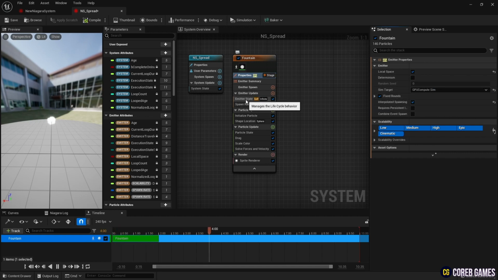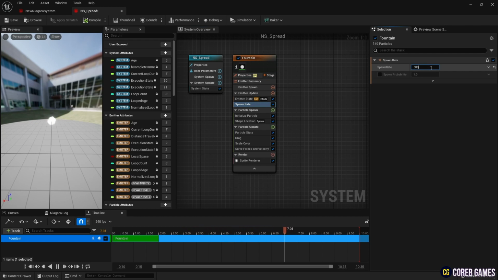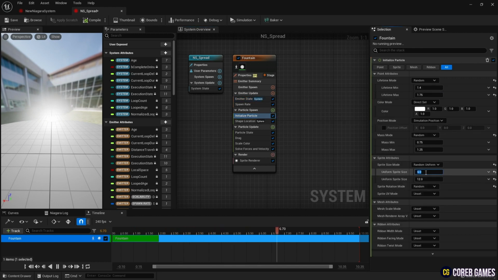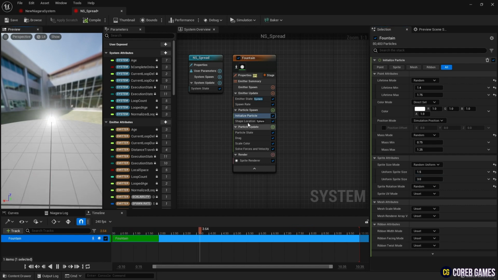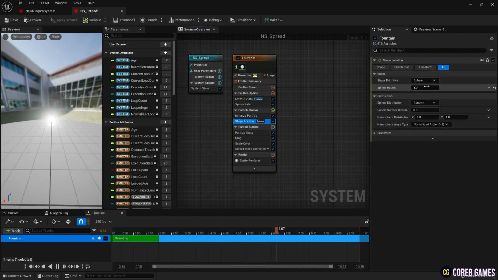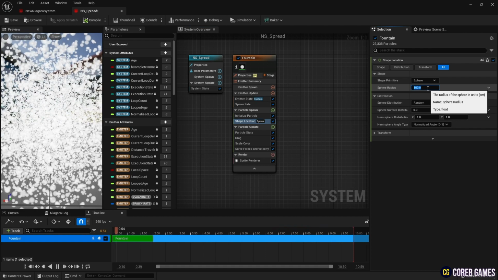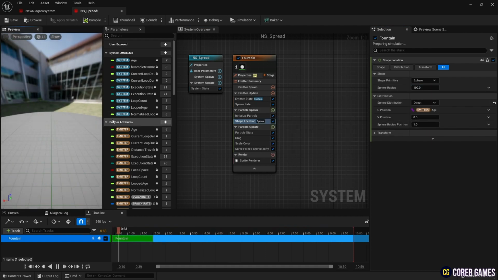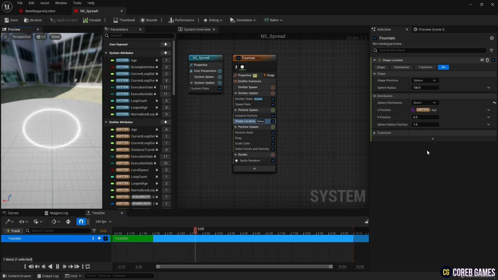We also set the spawn rate to about 50,000 to generate as many particles as the value, and set the cycle mode in the emitter state to system, a method that sequentially removes particles according to their lifetime. Next, we set the sprite size small and initialize particle. Then, we set the primitive to sphere in shape location, and set the value for radius. In distribution, we set it to direct to allow the spawn location of particles to circle in a ring shape.